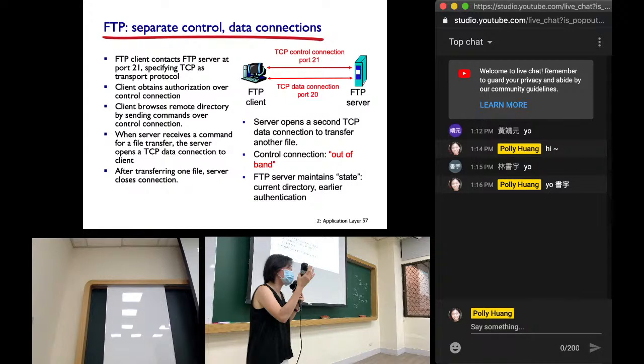And then once you log in, you might move around in the remote hard disk, from one directory to another, and you might check the file names. That is also going through the control connection. Only when you click or double click on a file and start the file transfer, then a separate connection, the data connection, is created.